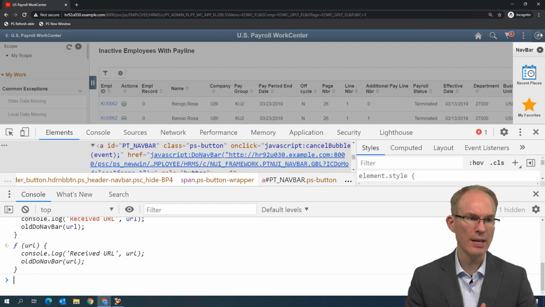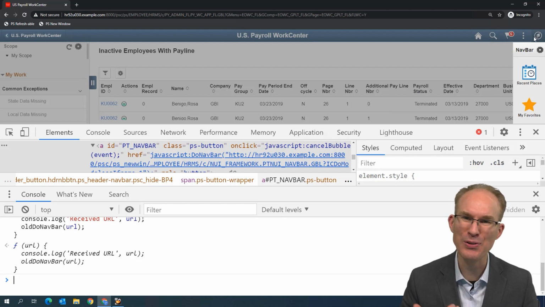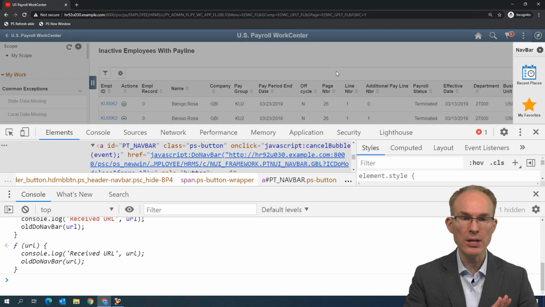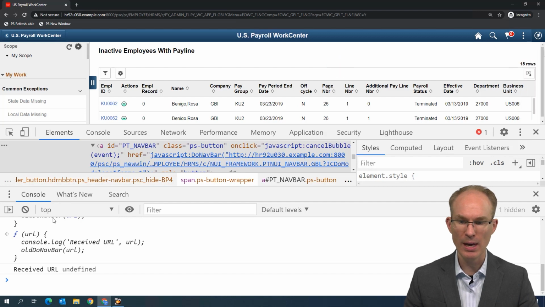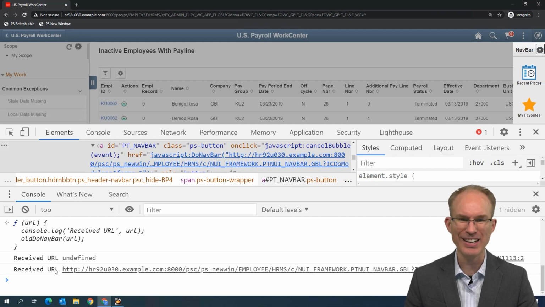Now we can click on the navbar here, the button, and it will of course invoke the new doNavbar. Or we can just click because there's an overlay here. Clicking anywhere will cause it to invoke the same code. So doNavbar, and we see received URL. Oh, in this case, nothing. Well, let's try again. And sure enough, there it is.